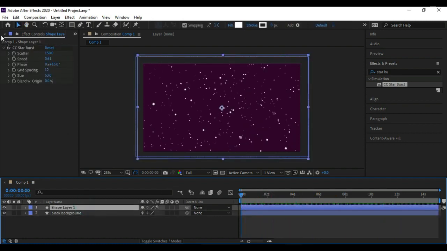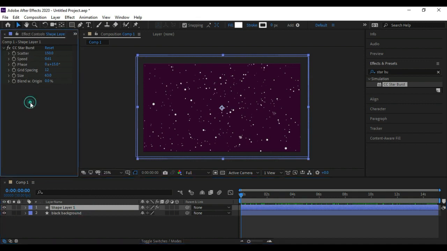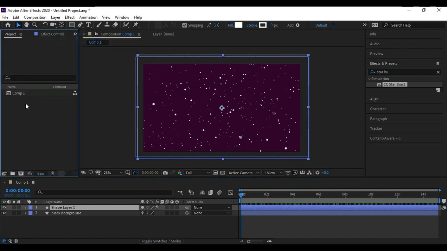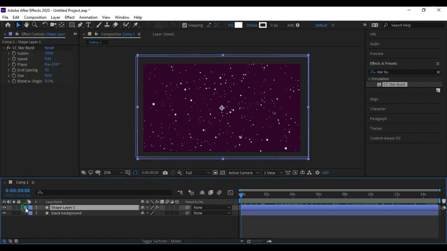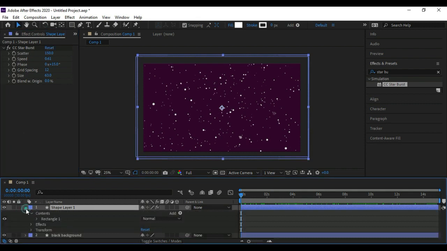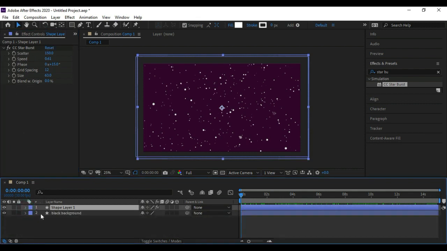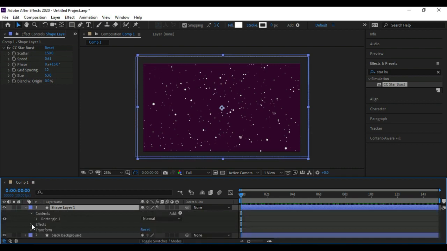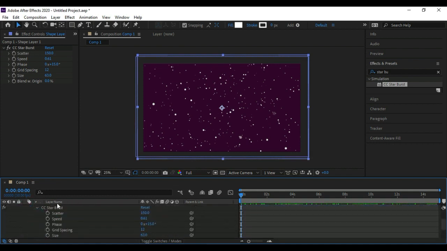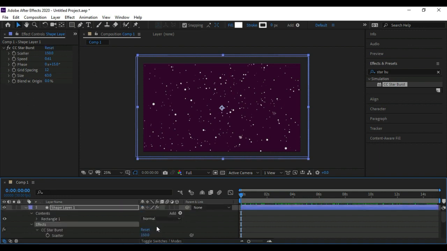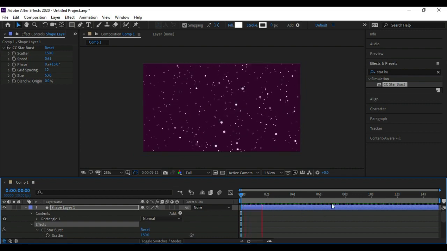Now, as you can see, we have lost our project menu. So in order to get it back, you can click this and go to the project menu. Now if you want to access effect controls again, then click this. You can either go there, or you can also access the properties from here by clicking this, and by clicking effects, CC Starburst. Now you have access to the same properties shown above, and now it is below. So this is the starburst effect in After Effects.